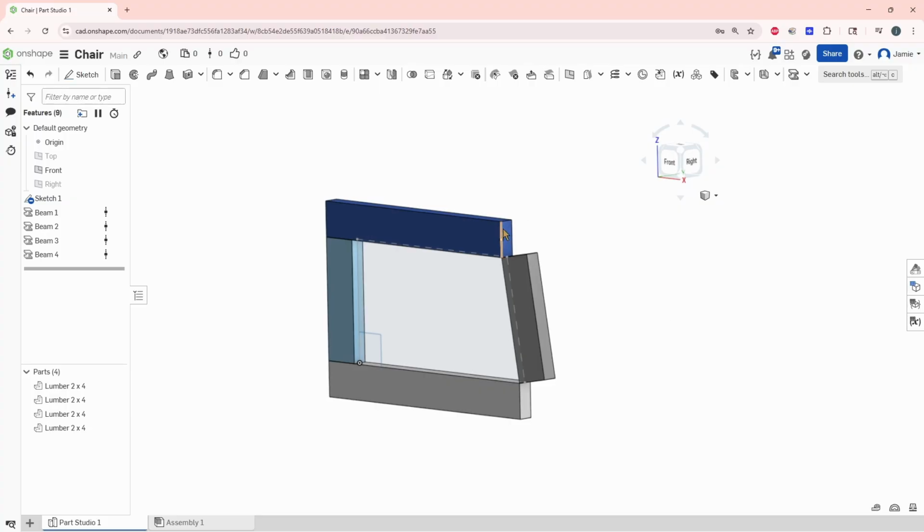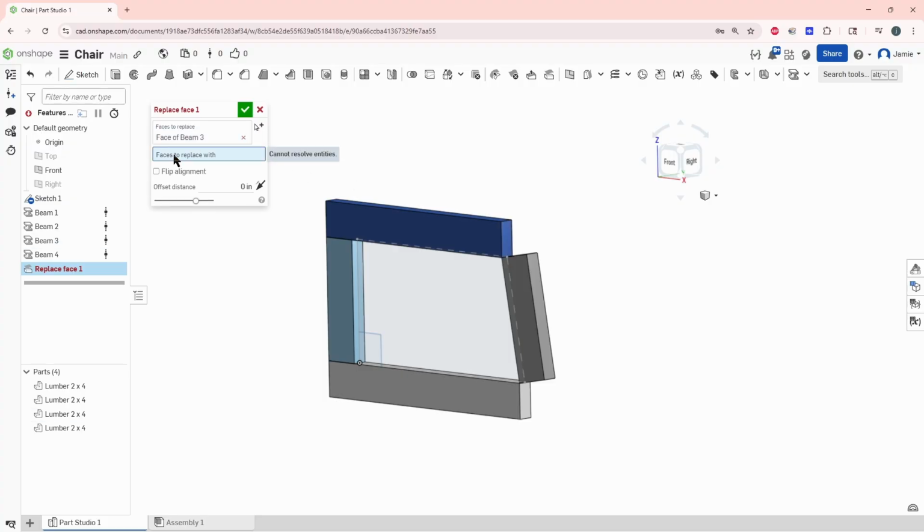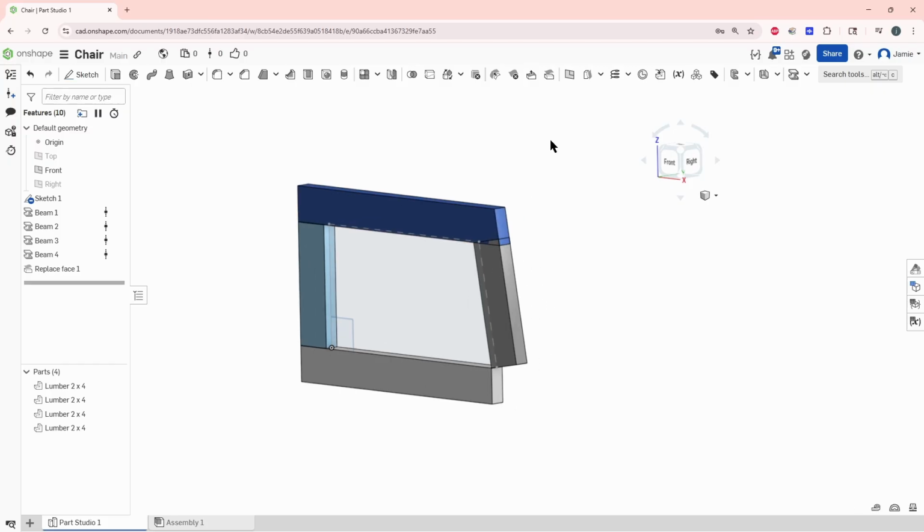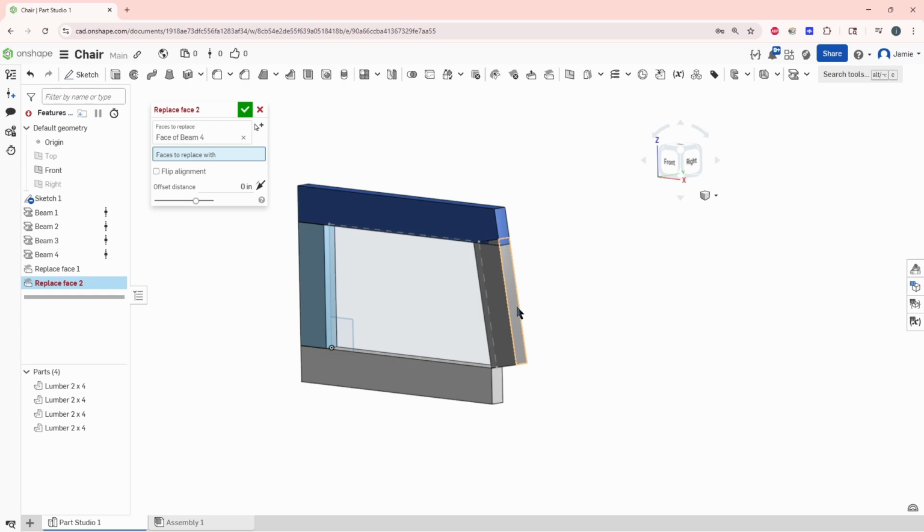All right, so now we've got to pull this face to this face. Let's use a replace face here. Click there. Faces to replace with this one. Okay, and we see there's some interference. We can fix that in a minute. So now we're going to do replace face, this face, replace with this face.